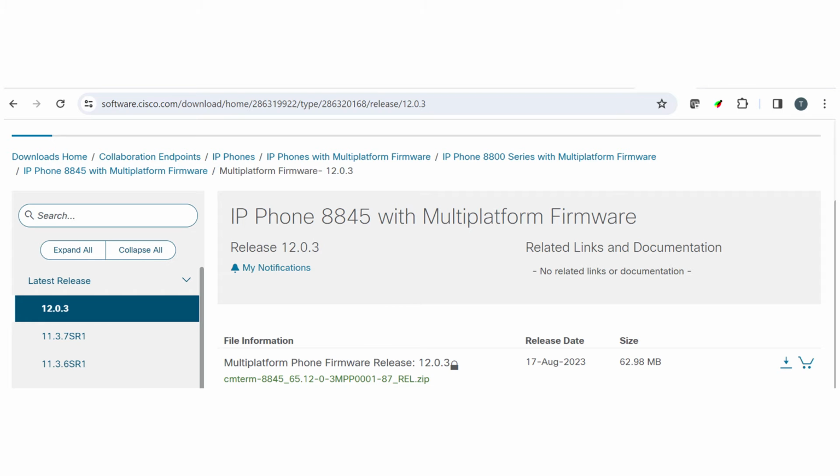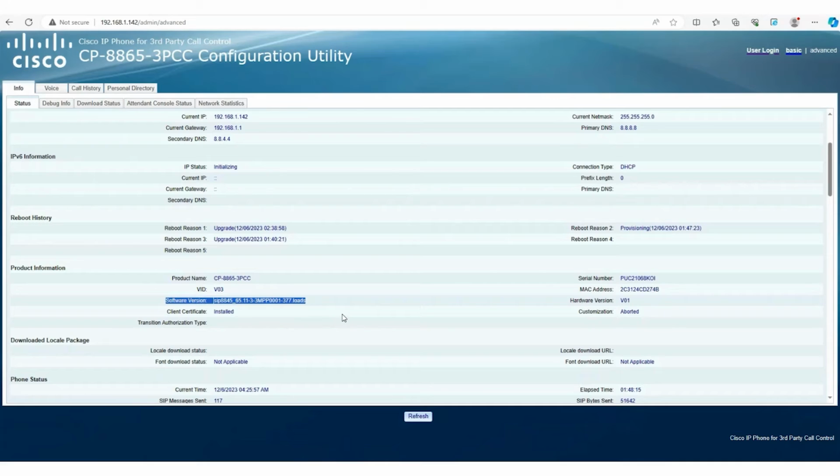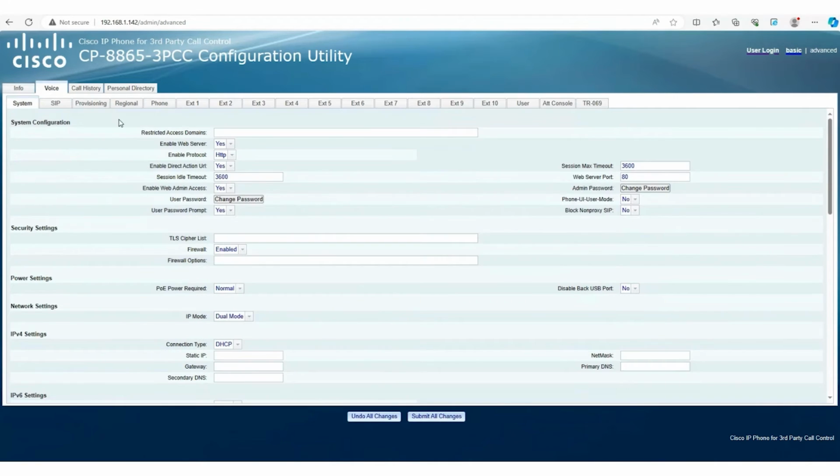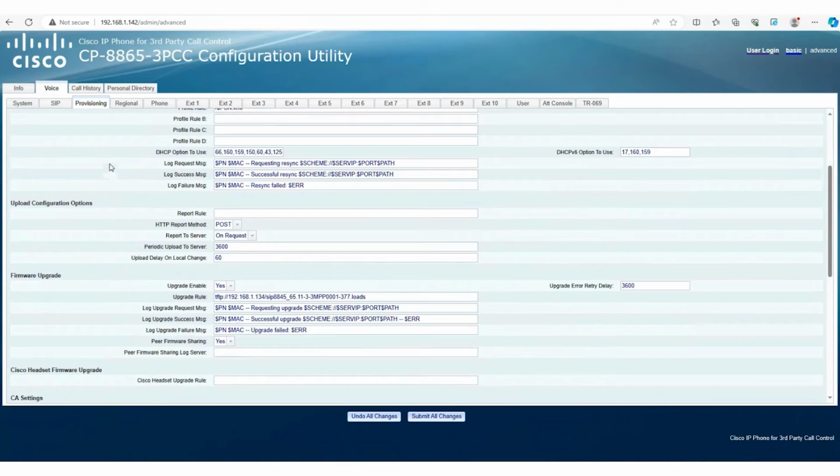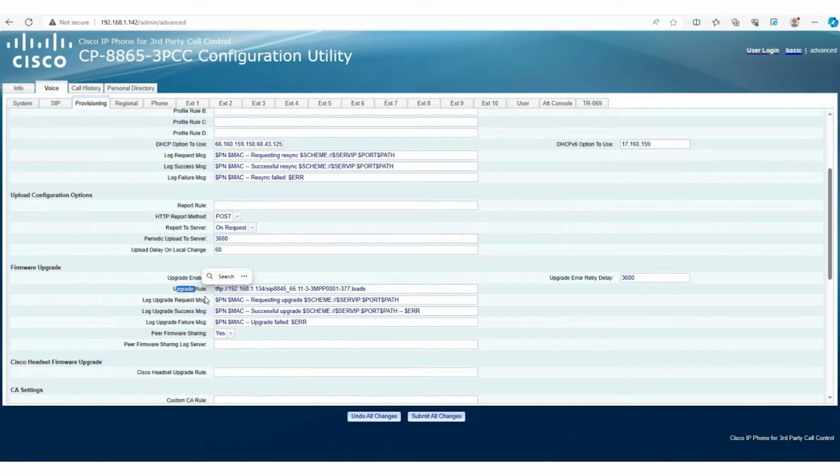I will upgrade the image using a TFTP server. If you'd like guidance on using a TFTP server, check out the link in the description. For this process, in the web UI of the phone, navigate to Voice and then Provisioning. Scroll down to Firmware Upgrade. In the Upgrade Rule field, add the IP address of the TFTP server, then a slash.